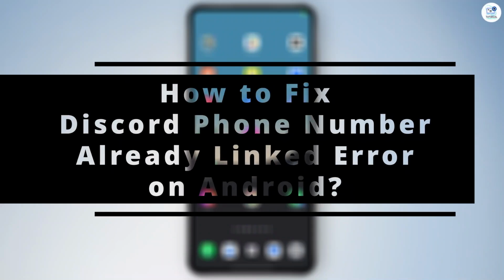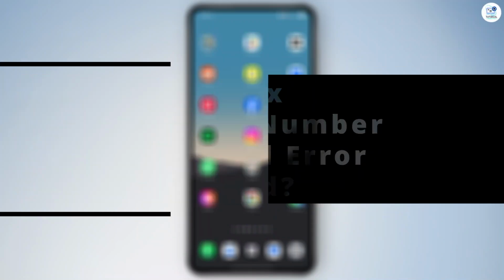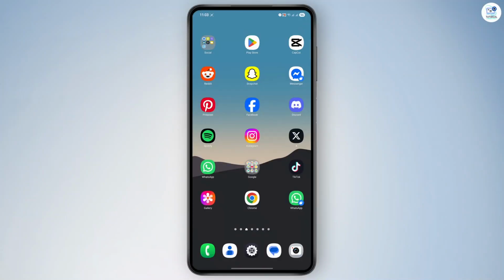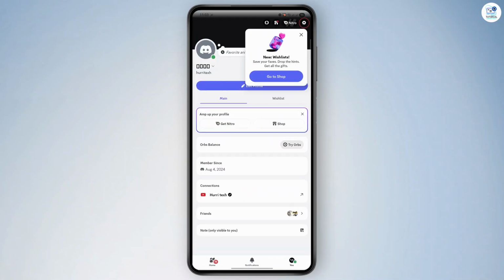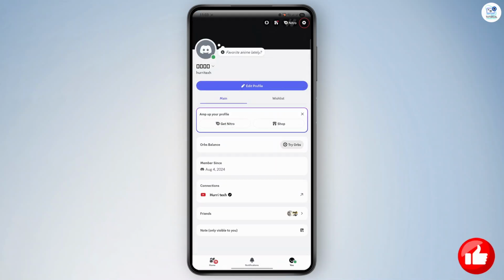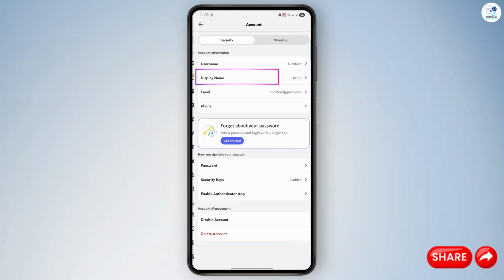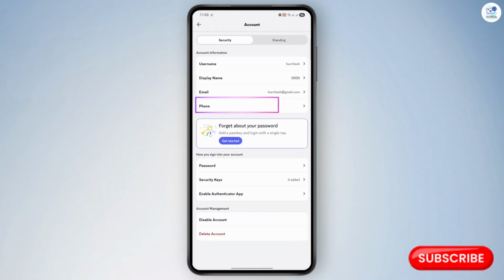How to fix the Discord phone number already linked error on Android. This tutorial shows you how to bypass and resolve this issue on your Android device. First, open Discord on your Android device and try removing the phone number currently linked to your account by going to your user settings and tapping on Account, then Edit and removing the number.